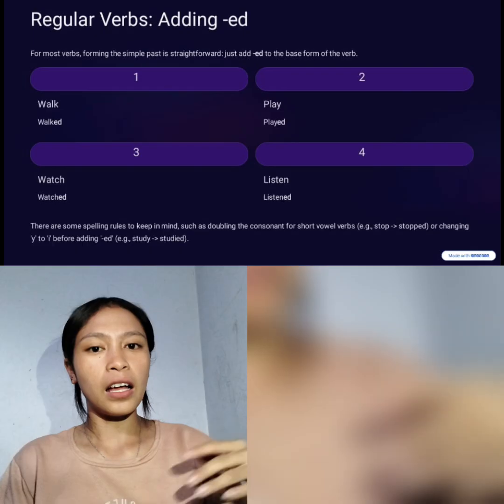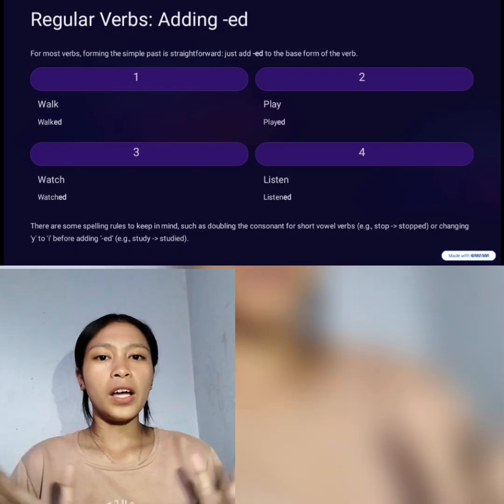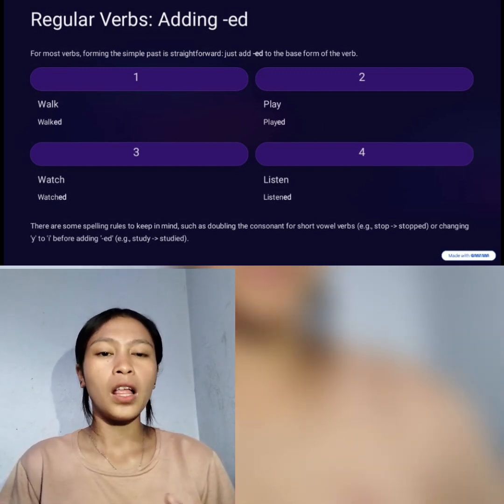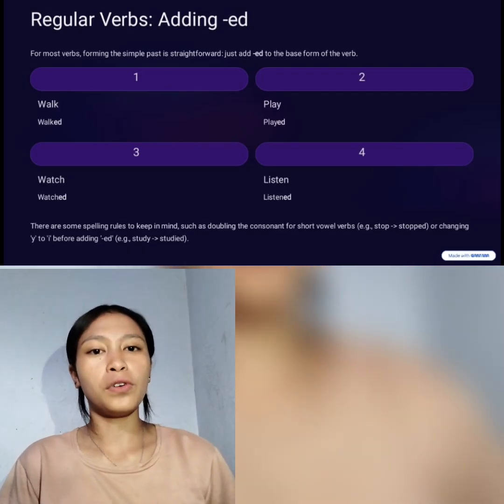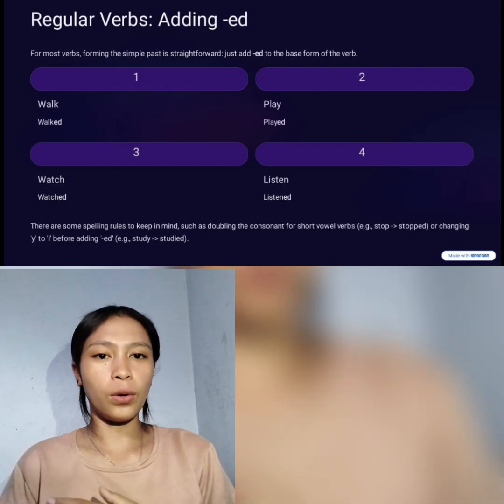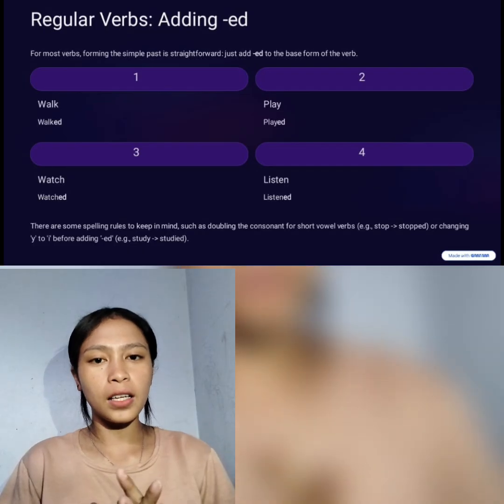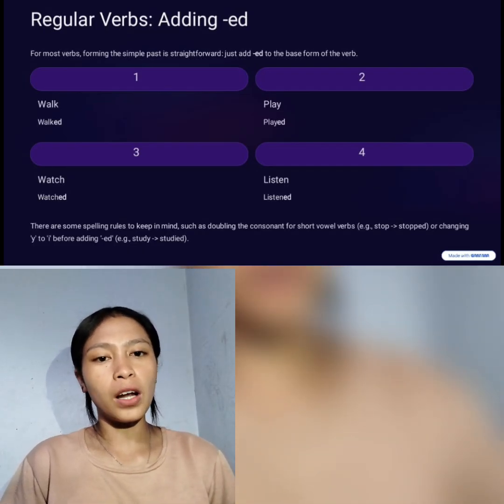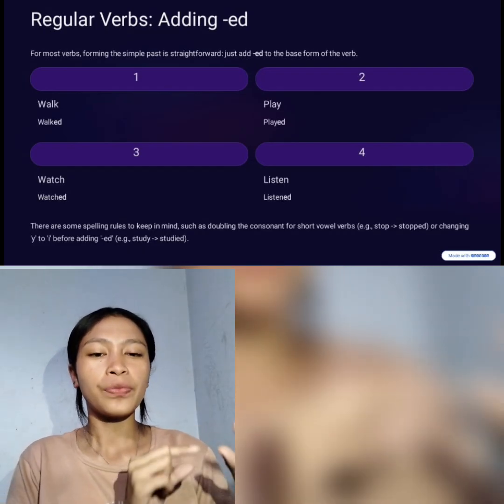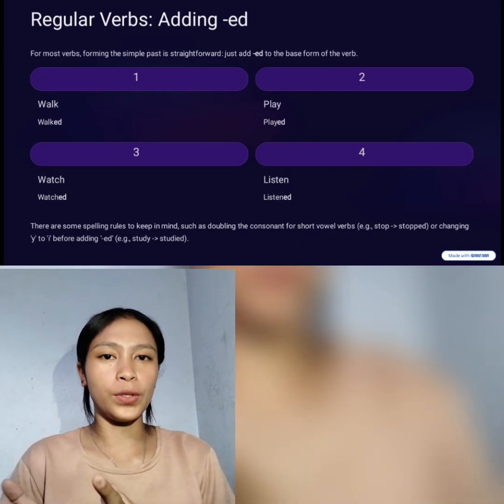And then watch becomes watched. So guys, there are some spelling rules to keep in mind, such as doubling the consonant for short verbs. For example, stop becomes stopped, or others in the slide. So guys, regular verbs are very easy because we only need to add ed, but we also need to pay attention to the spelling rules.